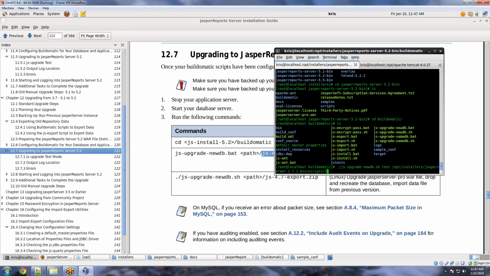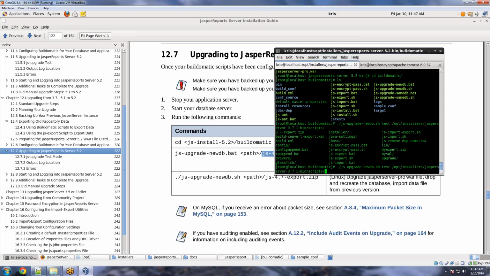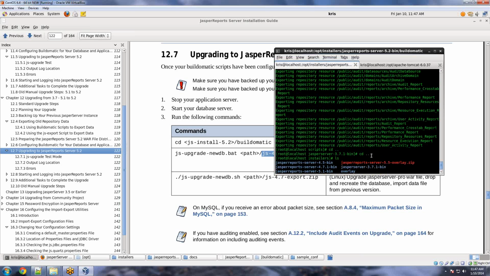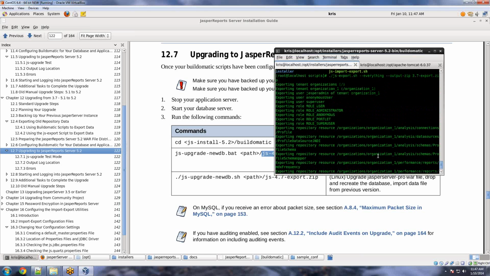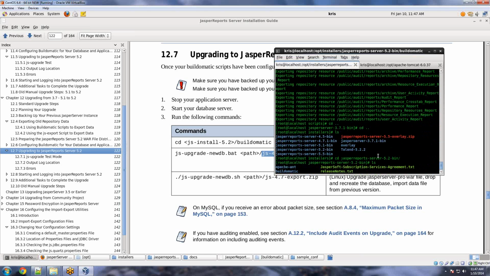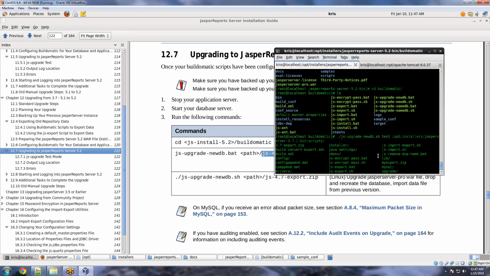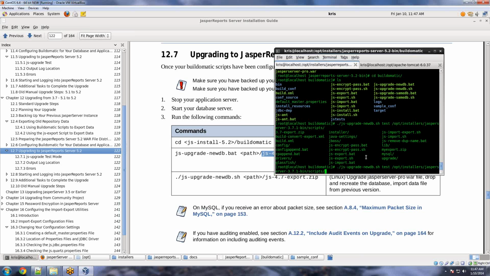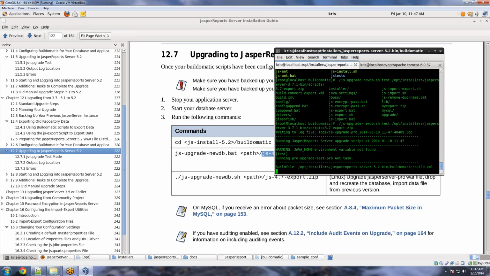Let's see, what did I call that? My export? No, that's not what I called it. Did I call it 3.7 export? I don't see it here. Oh, there it is. Just blind. Okay. So this will do a test run.